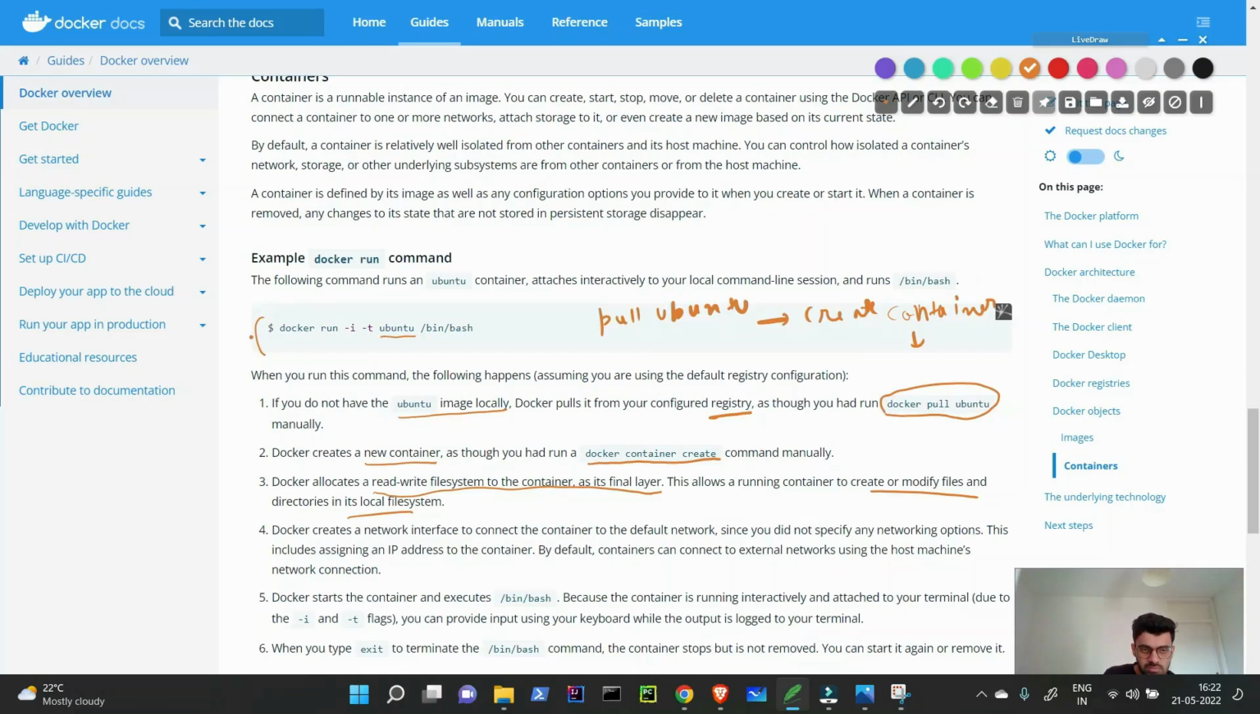What happens when we run this particular command? When we run docker run -i -t ubuntu /bin/bash, it uses the ubuntu image. So before doing this, you should have the ubuntu image in your local system. To get the ubuntu image locally, you can run docker pull ubuntu, and once the image is pulled, you can create a container out of it.